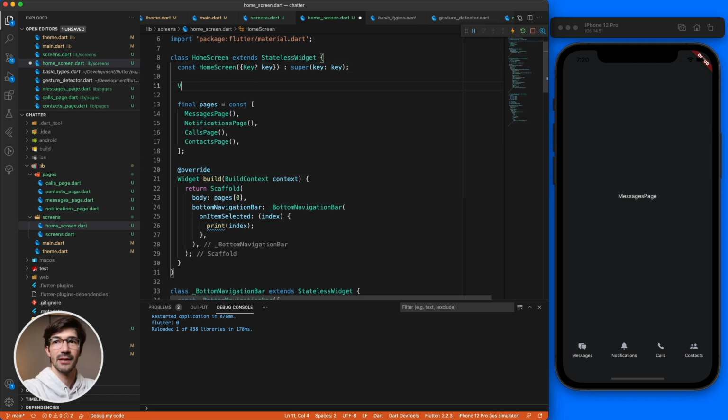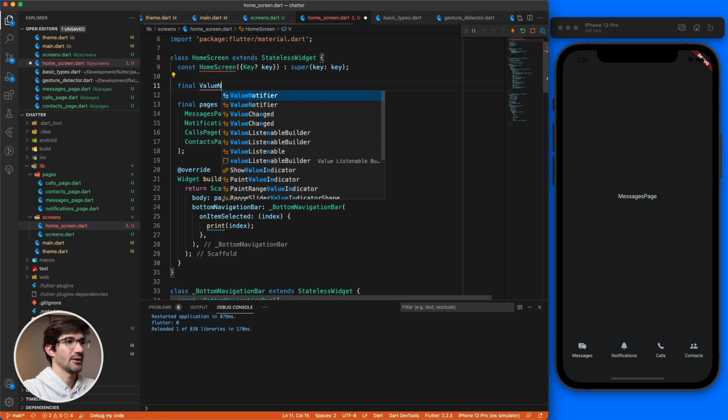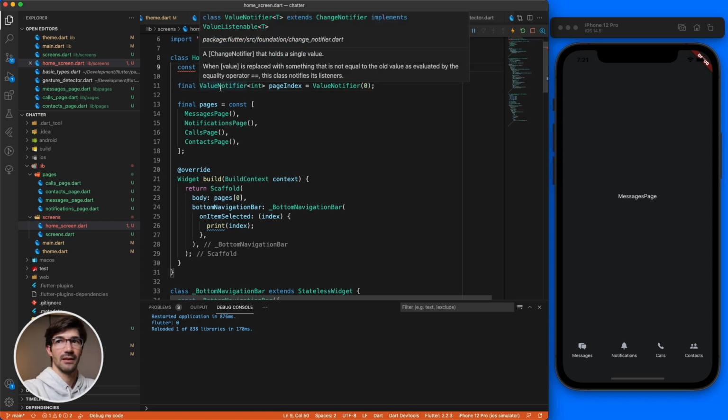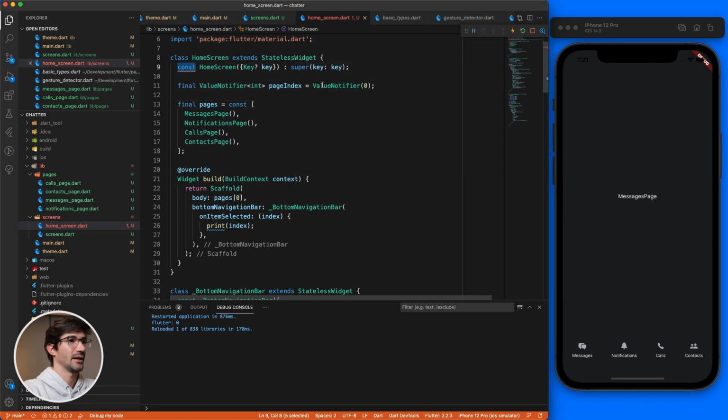So I'm going to create a new final ValueNotifier, and the type for this is going to be int, and we'll say that this is called pageIndex, and I'll tell you what this is in a moment. Okay, so a ValueNotifier. One thing, now that we're doing it like this, this can actually no longer be a constant widget, but that's okay.